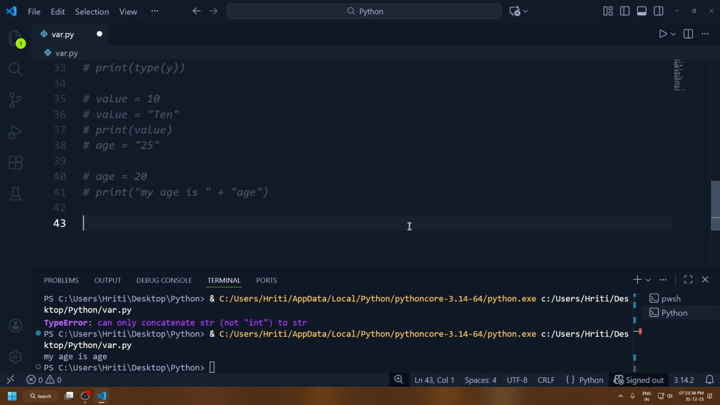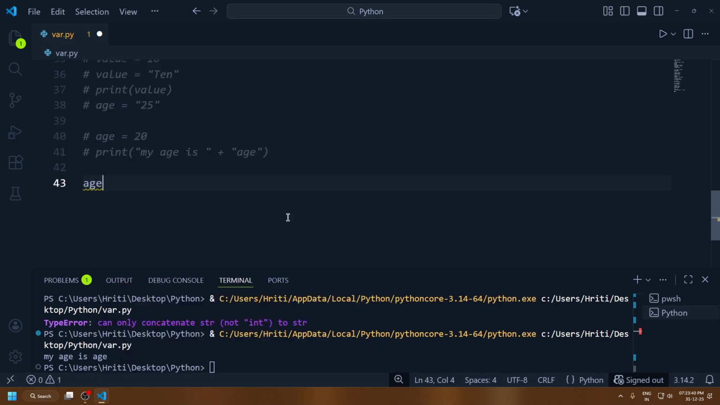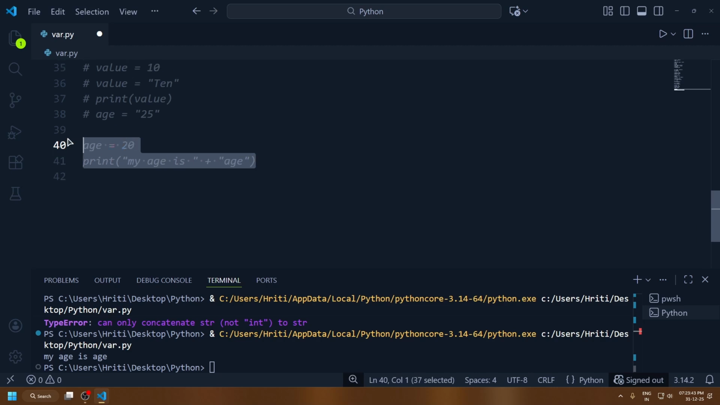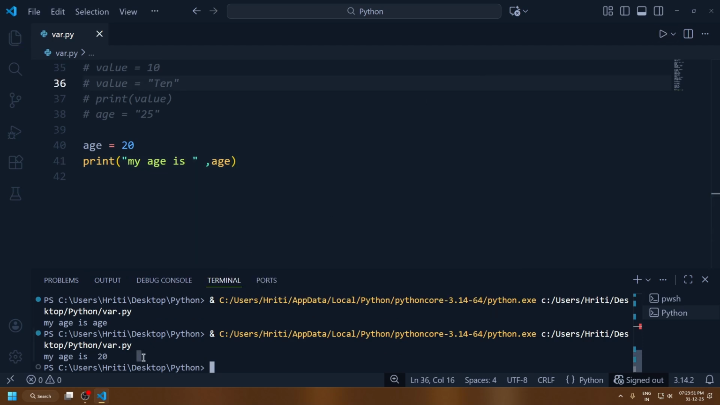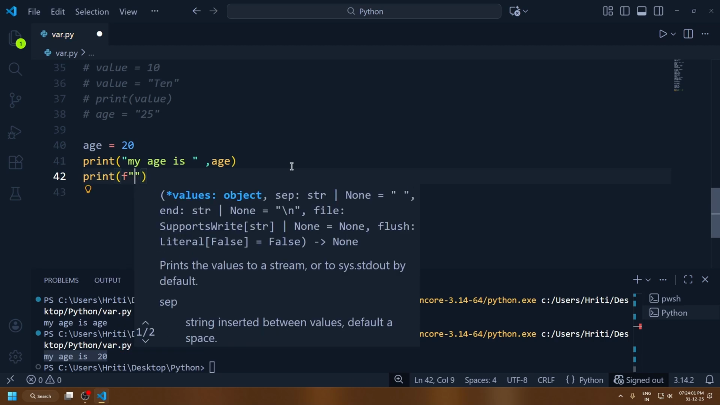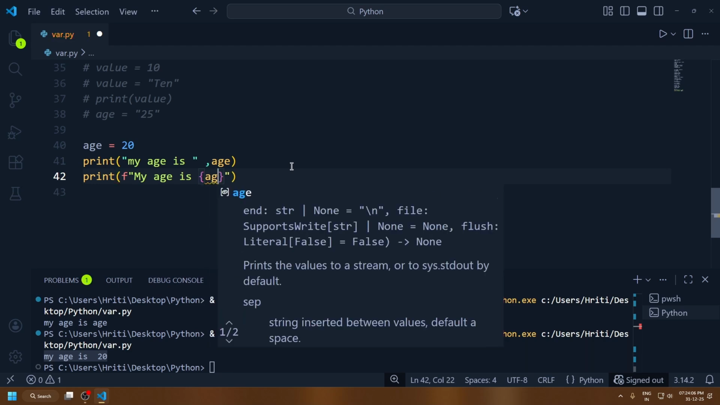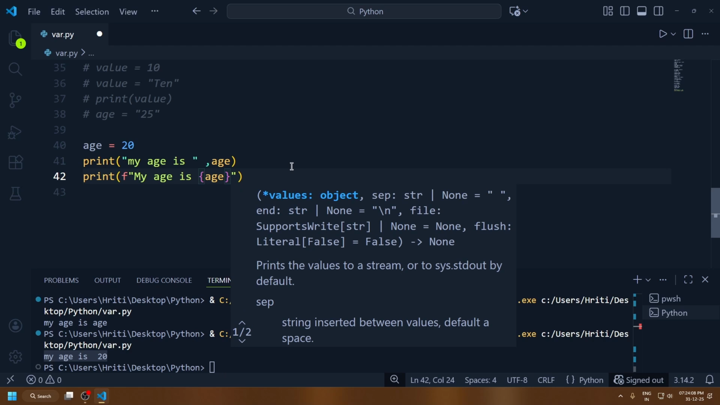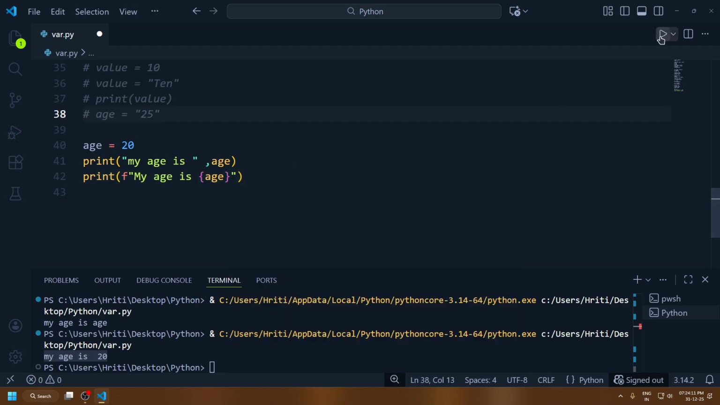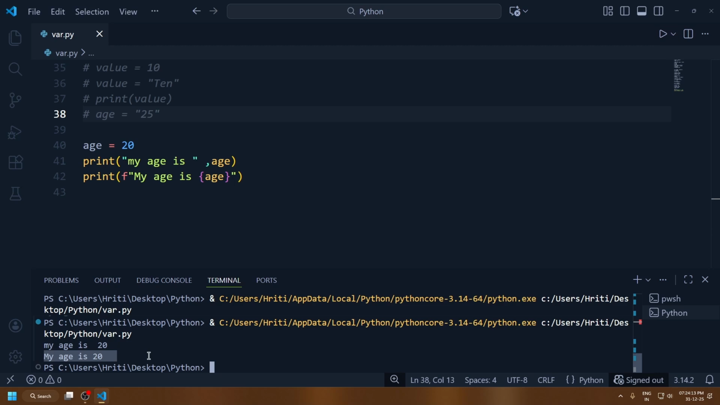So now let's talk about the correct way. You can print this one. I have to uncomment it like this. You can print it like this. You can use a comma and then this. Now you can see it's printed. Or you can use the other method, which is print f and then my age is, curly braces, and yeah, we are good to go. And here is the result of the second line.